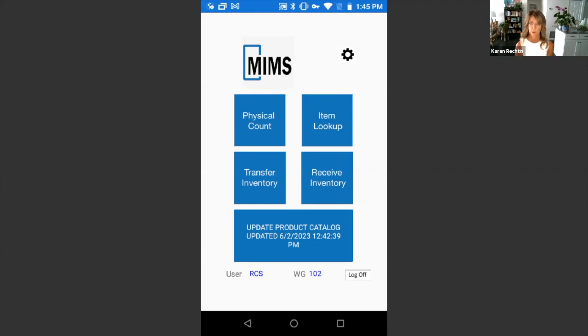So the first time I do an item load, like I said, this is working in a kind of batch mode. We do the update product catalog button at the bottom that you see here. I'm not going to do it now because it takes a minute or so. When I update the product catalog, it's connecting directly to your Counterpoint database and pulling in all of your active inventory type items for the location that you're logged into. So MIMS holds one location's information at a time. Same thing when you're pulling in open transfers and when you're pulling in purchase orders that you're going to receive against.